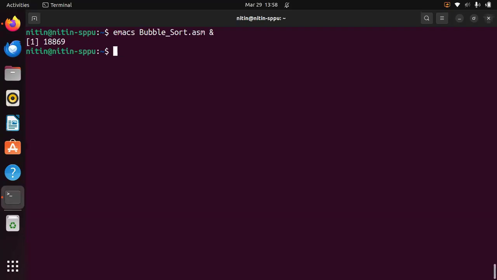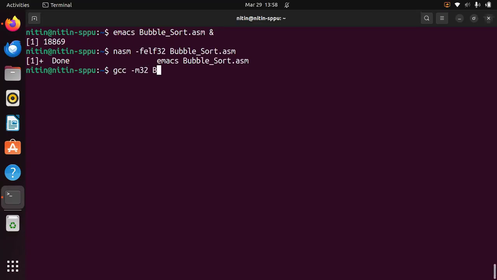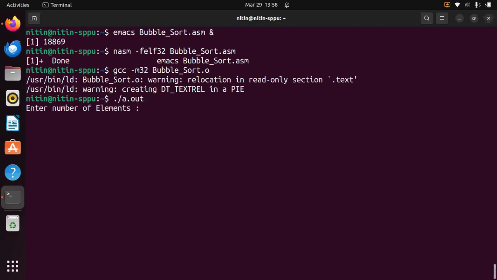So nasm -f elf32 bubblesort.asm, gcc -m32 bubblesort.o and then execute. So you can say 4. Right, so we are done with this. At least we are reading the number.